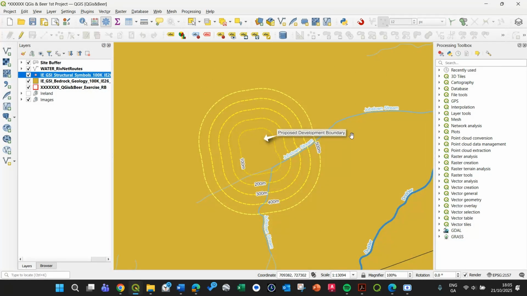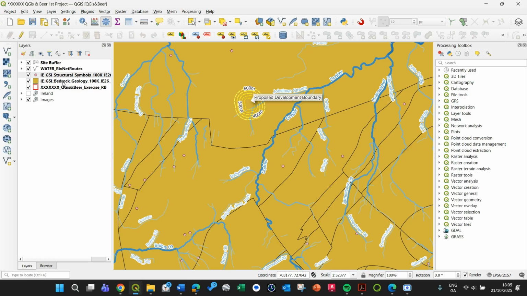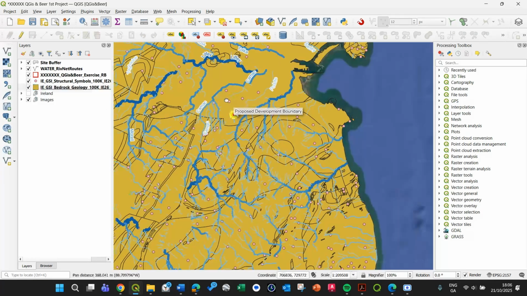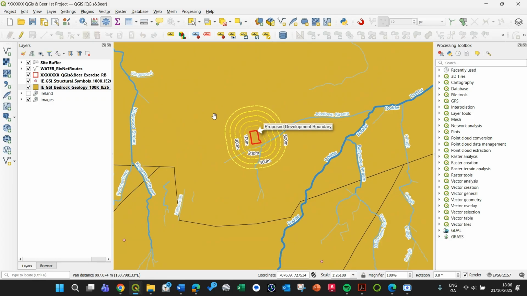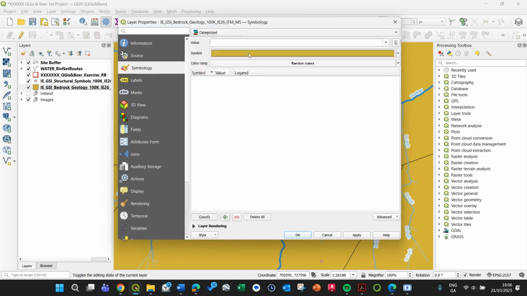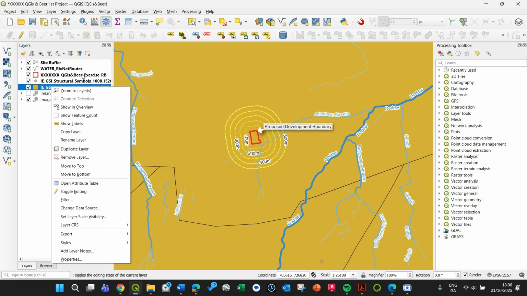As you can see, it covered our proposed development. This is because our shapefile is above our proposed development. So just drag it here, so it is above again. What we are going to do right now to make it better, we need to classify our symbology. We can come here, symbology, categorized, and set which kind of information the symbology will be based on.